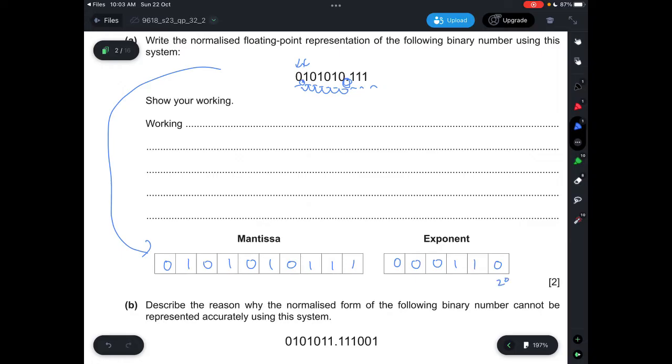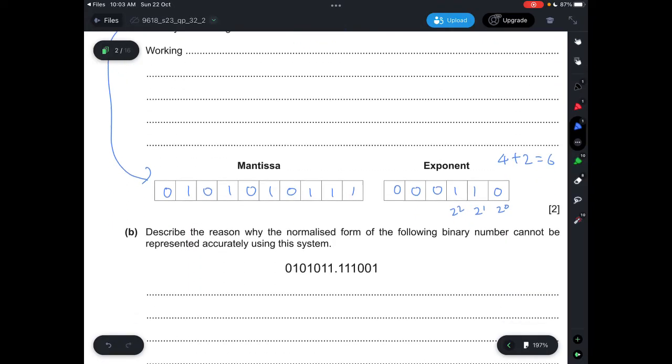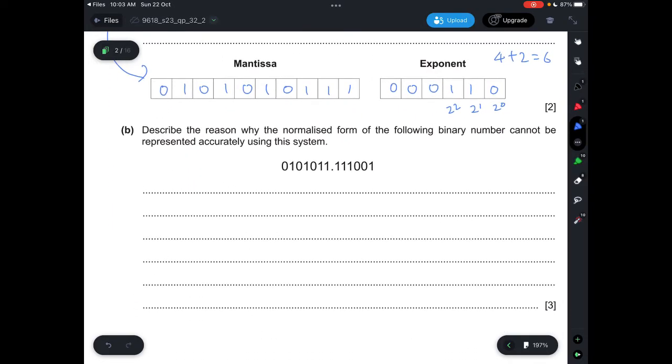Okay, so to prove this to you, the exponent form, like what I mentioned just now, is 6. Here is 2 power of 0, then it's 2 power 1 and 2 power of 2. So 2 power 2 is 4, 2 power 1 is 2, so you plus that together, you get 6. Alright?